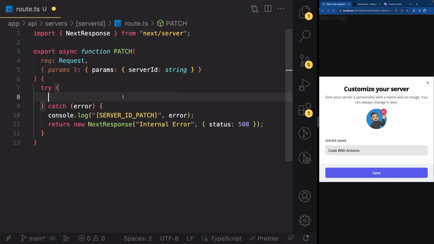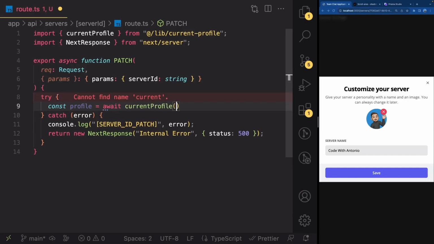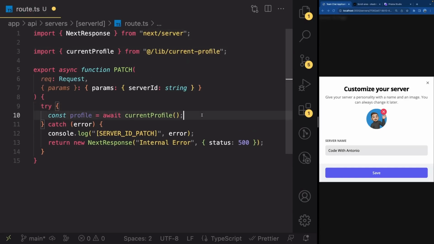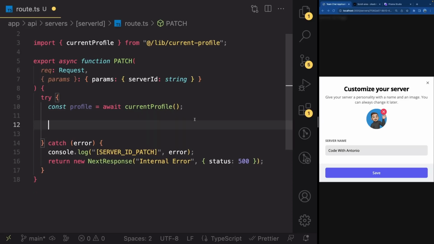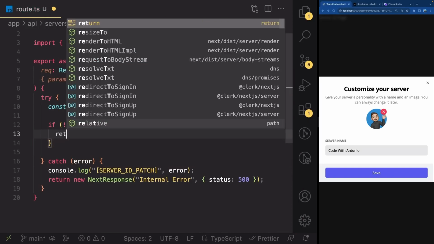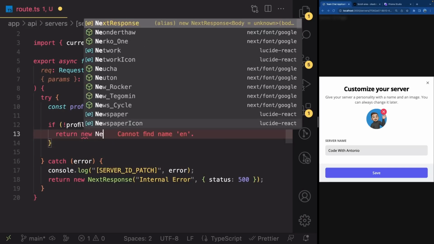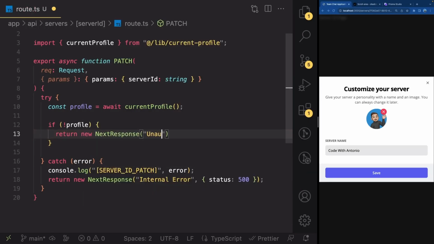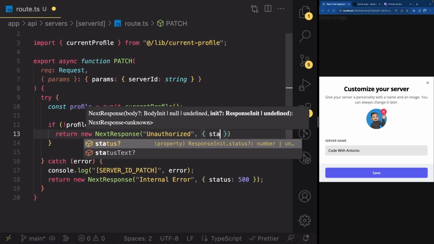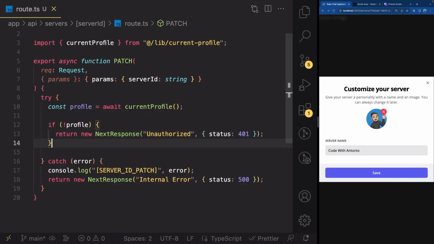Perfect. And now let's develop the actual patch function. So first, let's get the current profile. Const profile is equal to await currentProfile from @/lib/current-profile, and I'm immediately going to separate those imports. Let's check if there is no profile. So if there is no profile, return new NextResponse "Unauthorized" with a status of 401 like this.